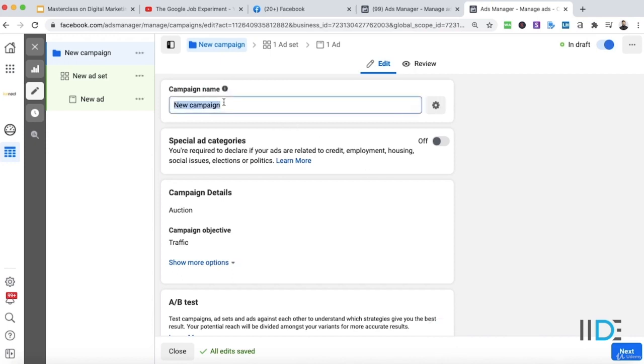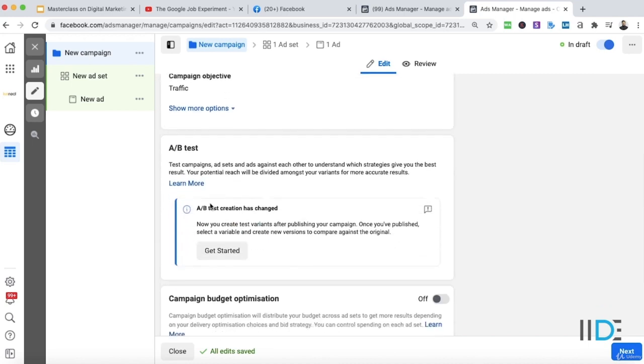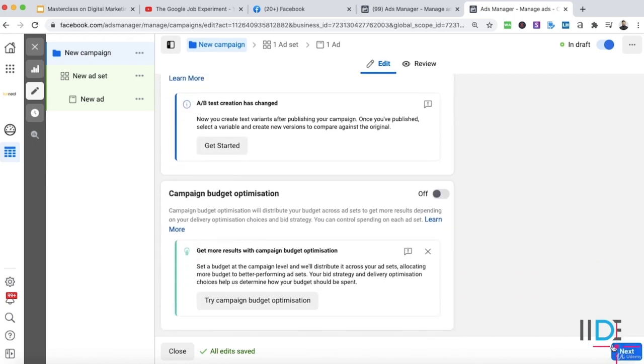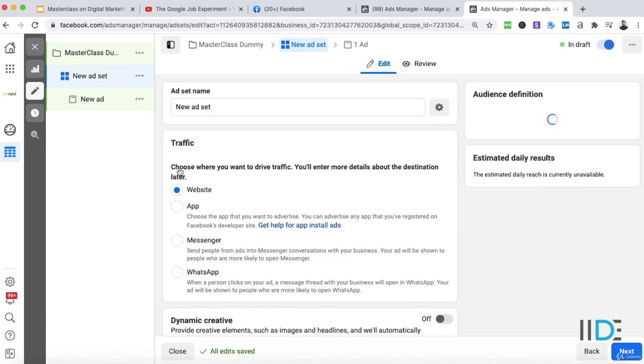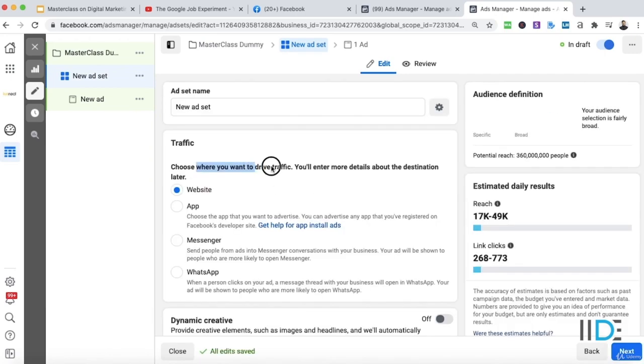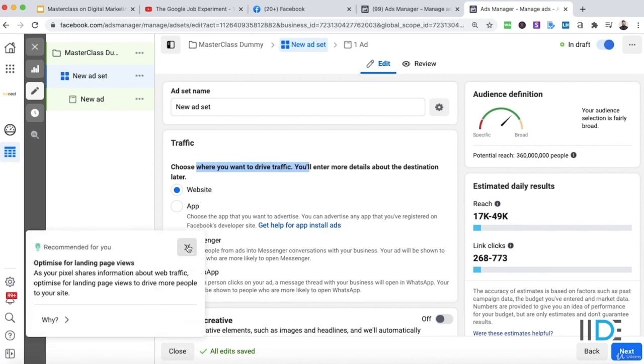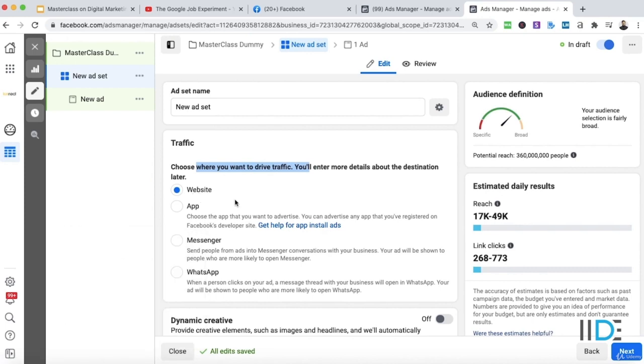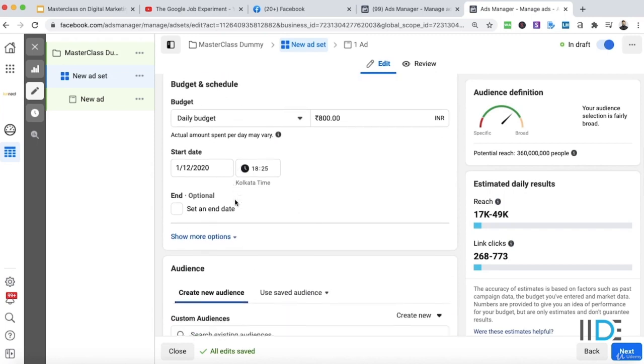And I'm just going to name this campaign masterclass dummy. And I'm going to go further quickly. And I'm going to click on next. And I'm going to tell them, hey, choose where I want to drive traffic. I'll say I want to drive my traffic to website, which basically means that if somebody clicks on the ad, I want them to go to my website. And now I'm going to quickly go down.